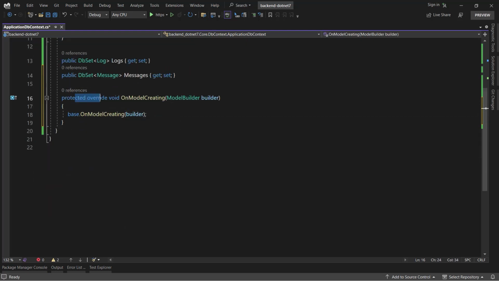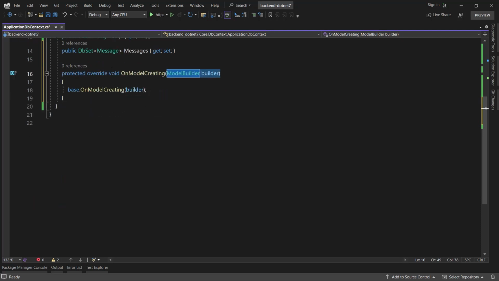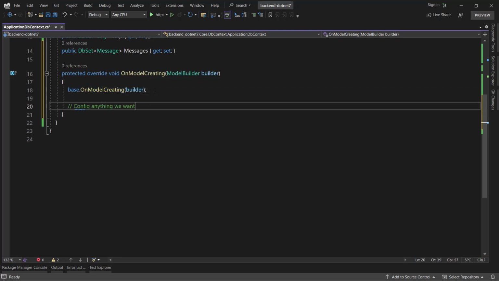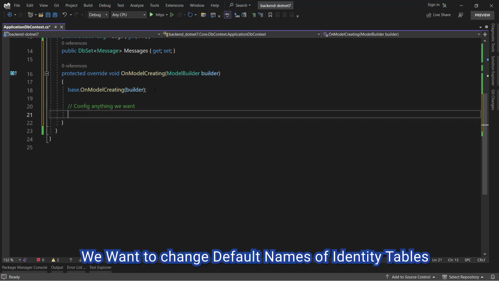So we have the protected override void OnModelCreating, which receives the ModelBuilder builder, and inside of that it first calls base.OnModelCreating(builder). After that we can configure anything we want. This is it. So let's create them.